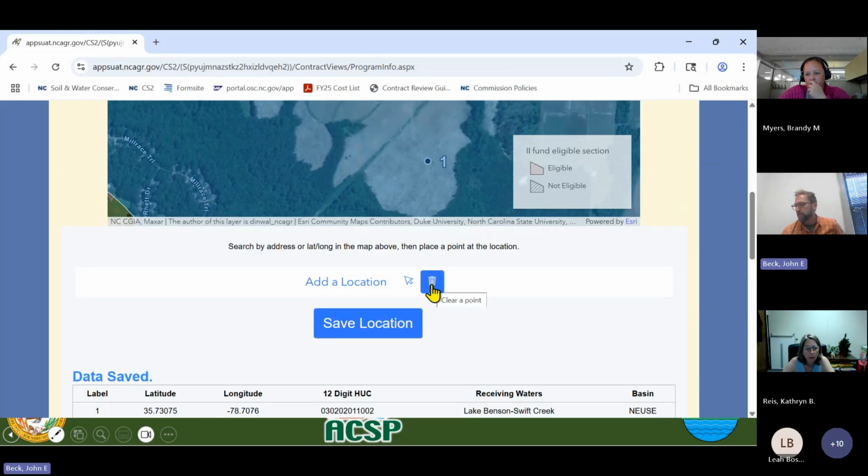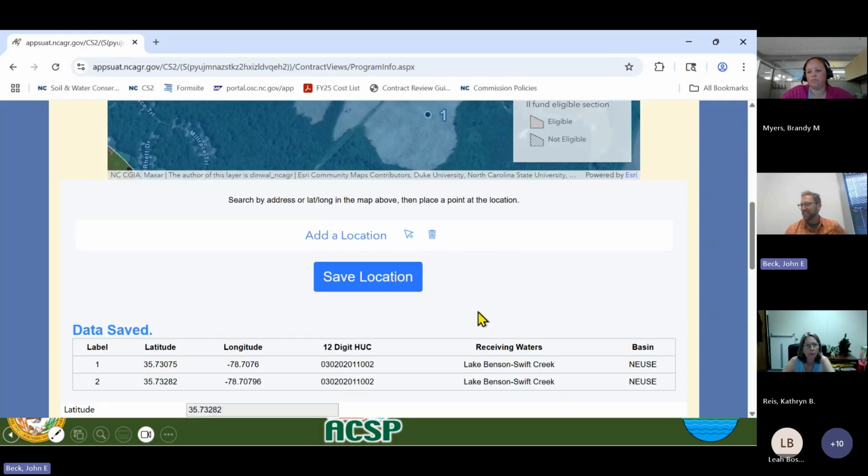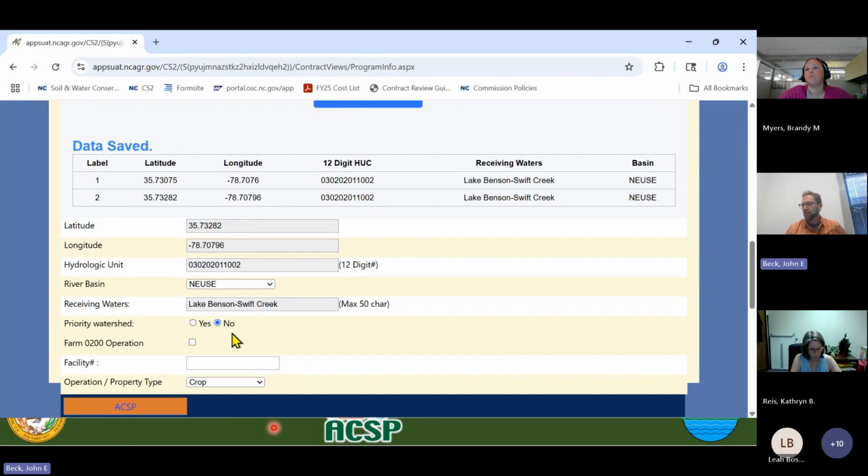One thing to keep in mind is if you hit delete, it's all or nothing. If you hit delete and you put 50 points in, they're all gone. So be careful where you put them in. Try to get it right the first time and hit save. That'll populate your watershed information.